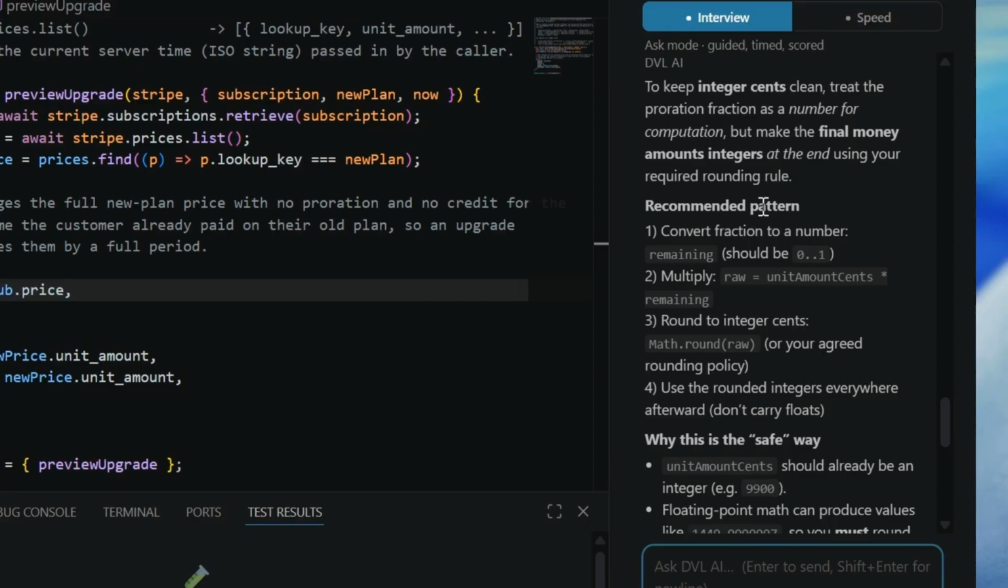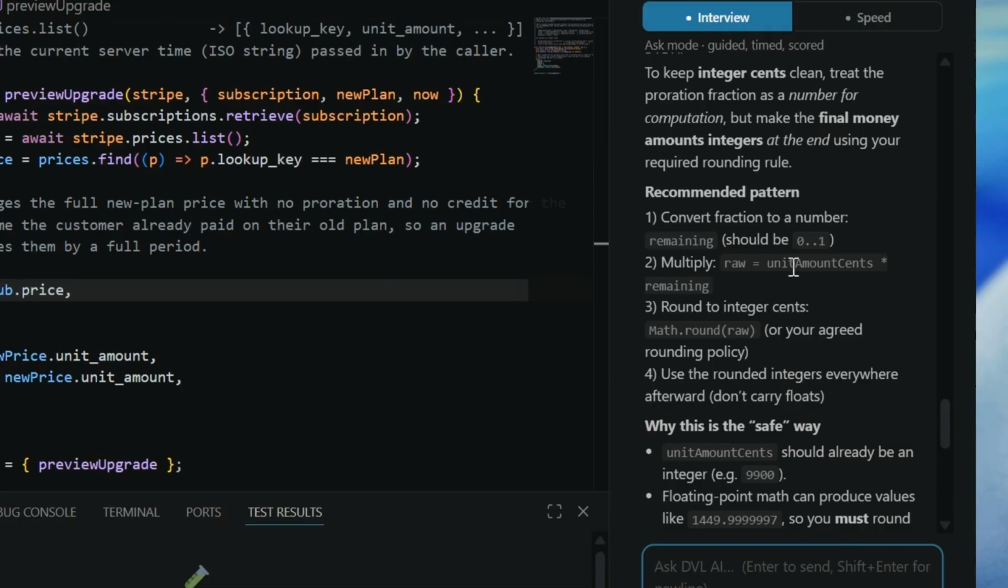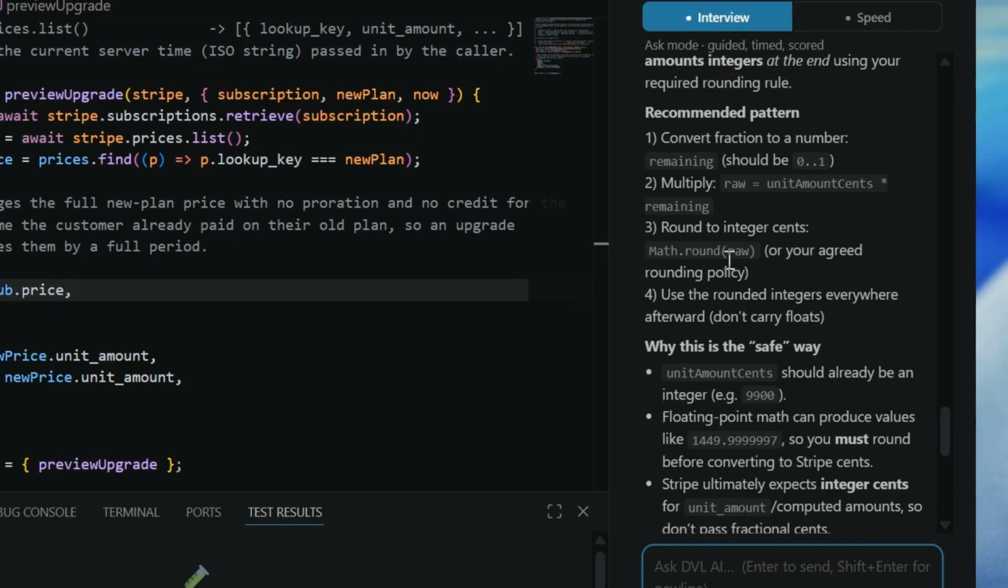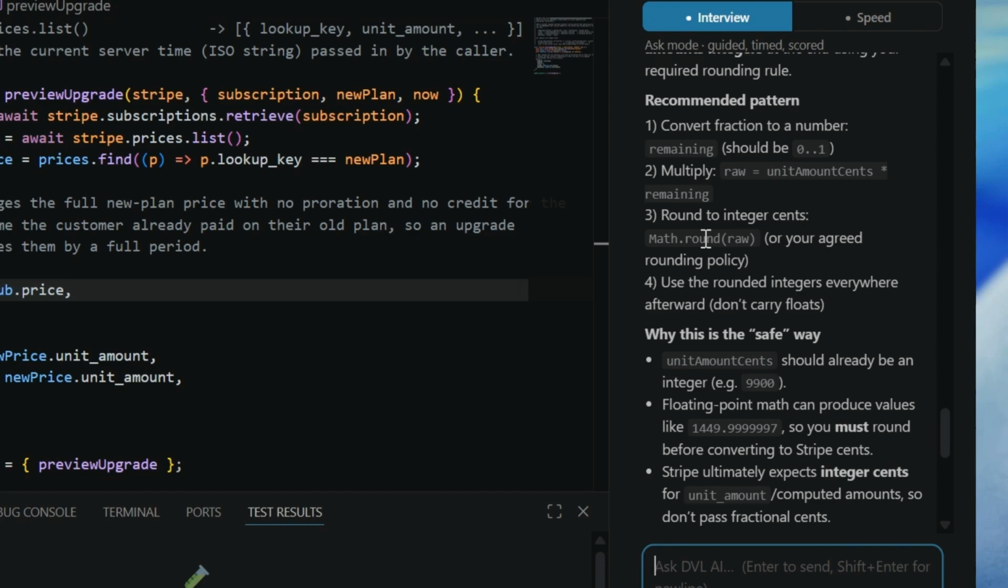Let's start with the basic approach. Assume remaining is a decimal value between 0 and 1, and unitAmount is an integer representing the price in cents. To calculate the prorated amount, simply multiply the unit amount by the remaining fraction, and then round the final result. In JavaScript, you can use Math.round for this. This is also the rounding strategy commonly used for Stripe-style proration previews, where the value is rounded to the nearest cent. One important thing to remember is not to round too early. If you round intermediate values, you can end up with a different final result.